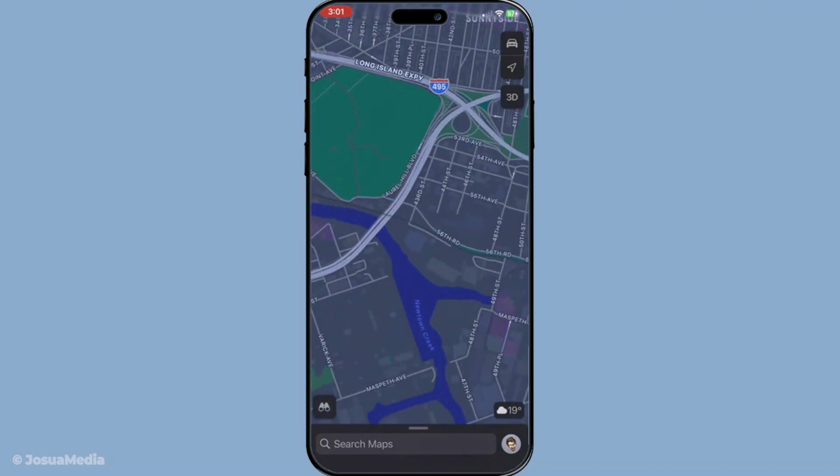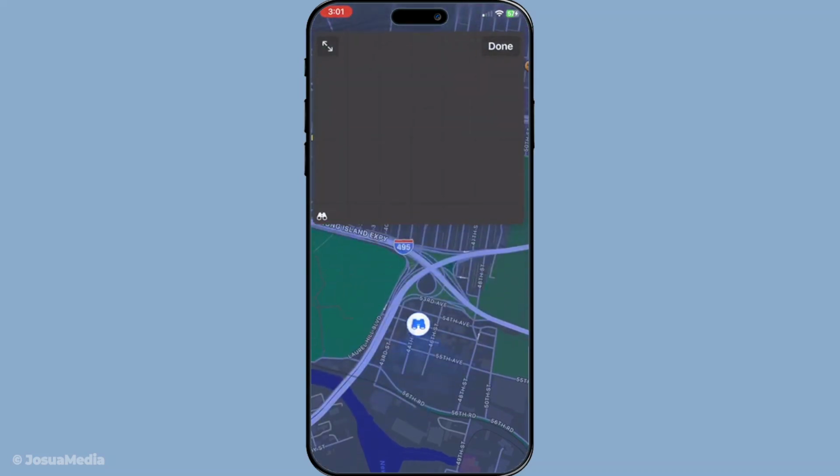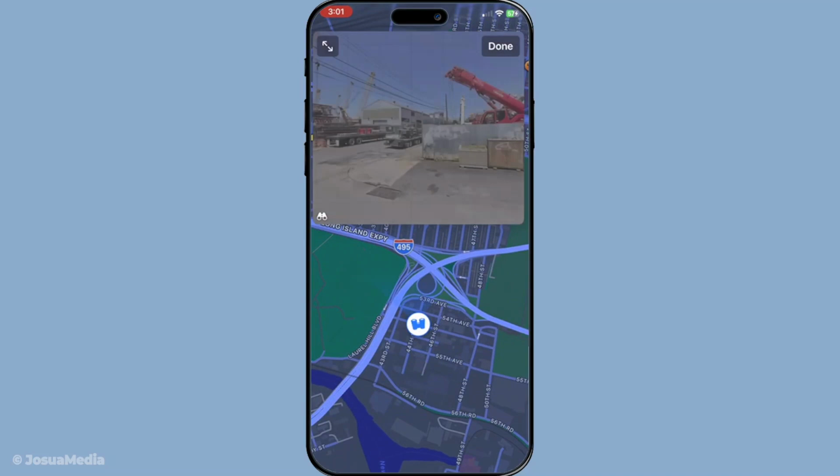Next, keep an eye out for the binoculars icon, which is synonymous with the Look Around feature. It's important to note that Look Around is not available everywhere yet, so if you're in an area where this feature is supported, a binoculars icon will appear on the map or in the info card for that location. This is your confirmation that street level imagery is available.